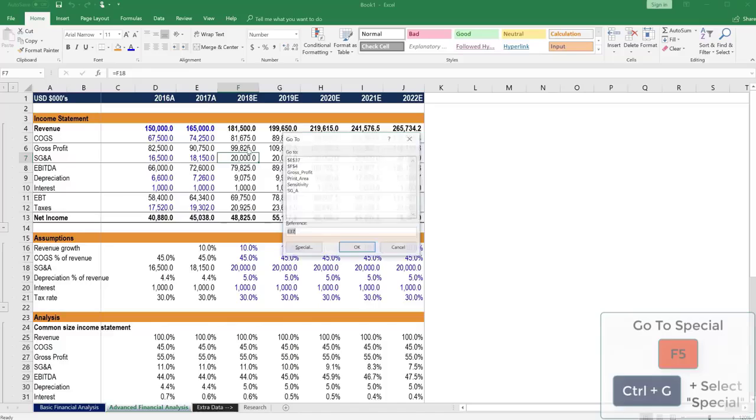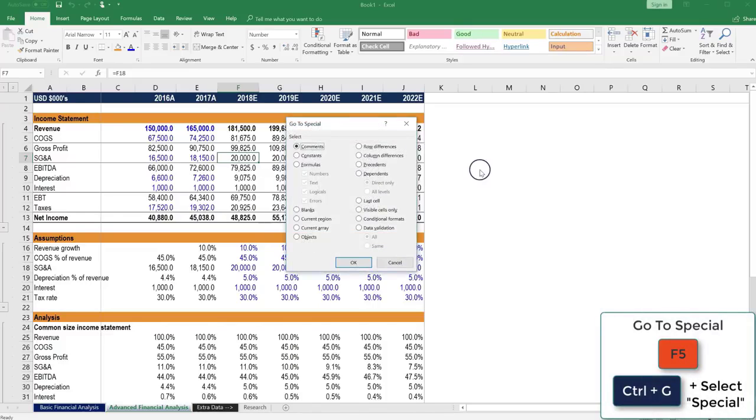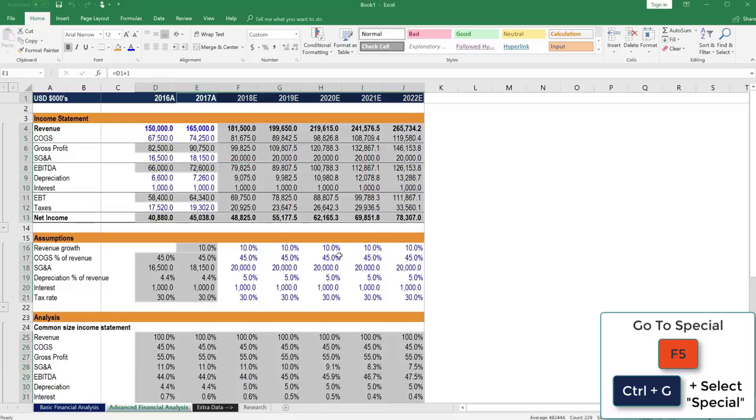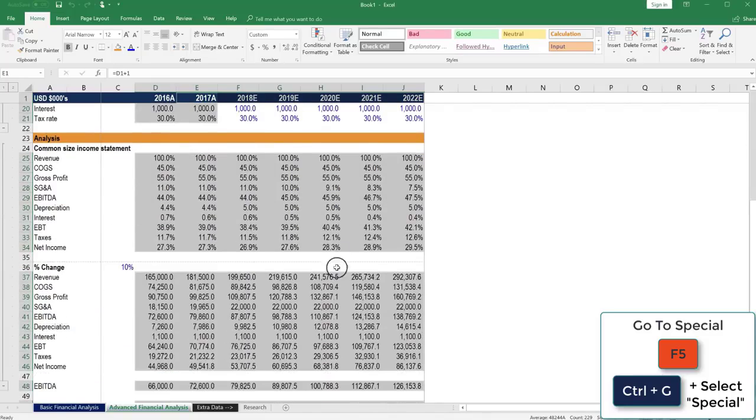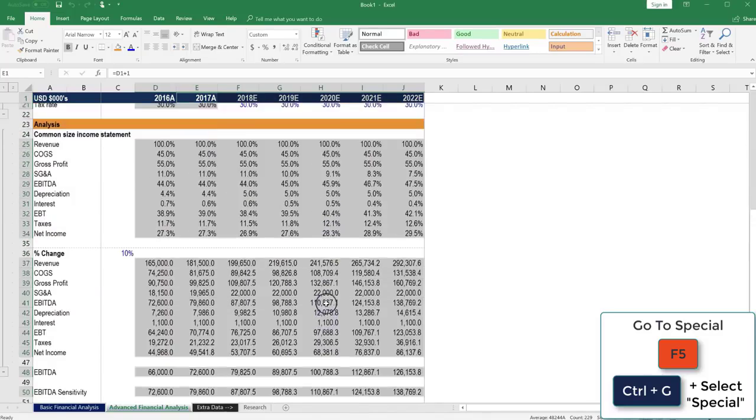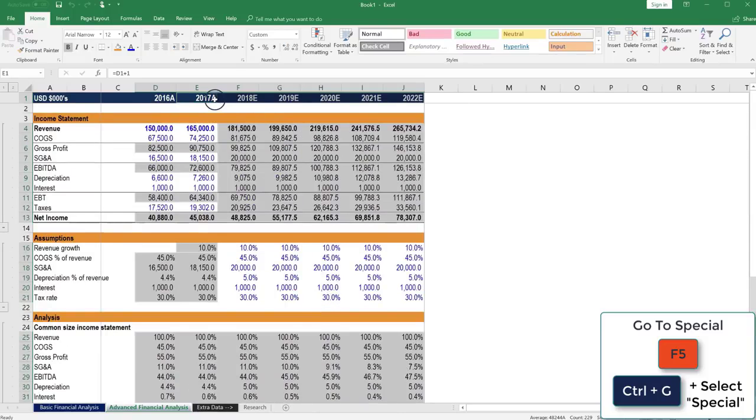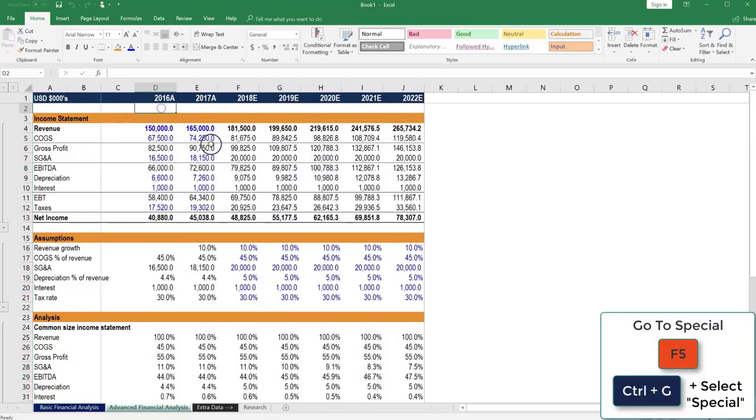Now let's try it again. Press F5 again and special. And this time let's go to formulas and press OK. So here's what we can see. All of these black font cells are formulas just as expected, and so are these years here. So that's very helpful. That's a very quick way of seeing how the model is set up.